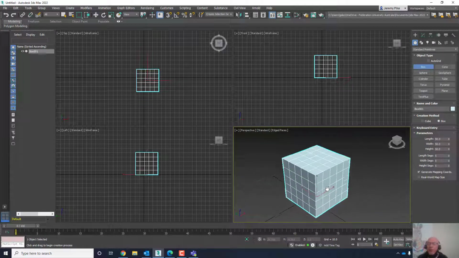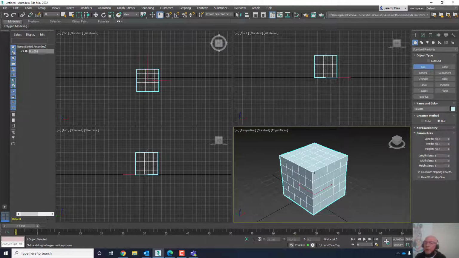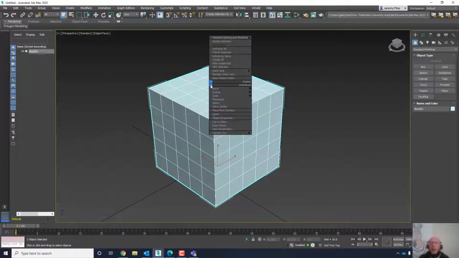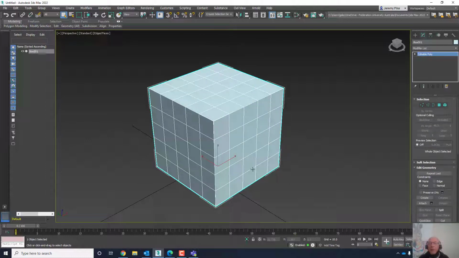All right. So, what do we need to make it into an editable poly? We need to right click to get to the quad menu, and we need to convert it to an editable poly. Okay. So now we've got it in there. So now we can get to the sub menu in here. And like I said, if you click in here, they tell you what these things are as well underneath here.